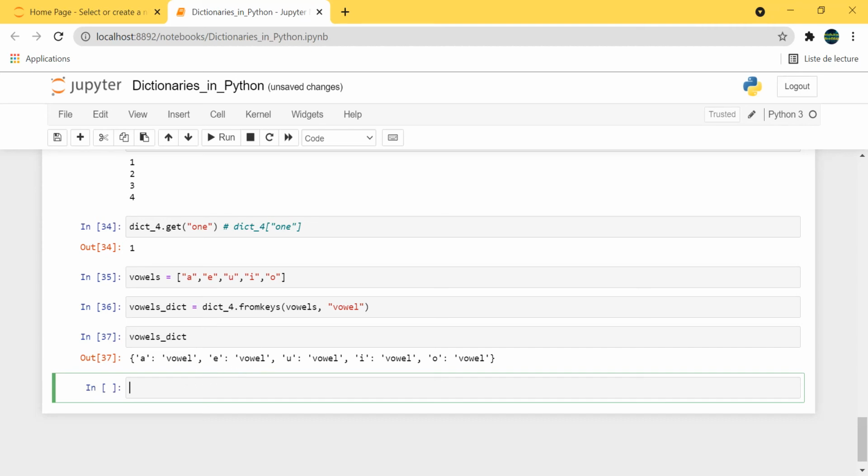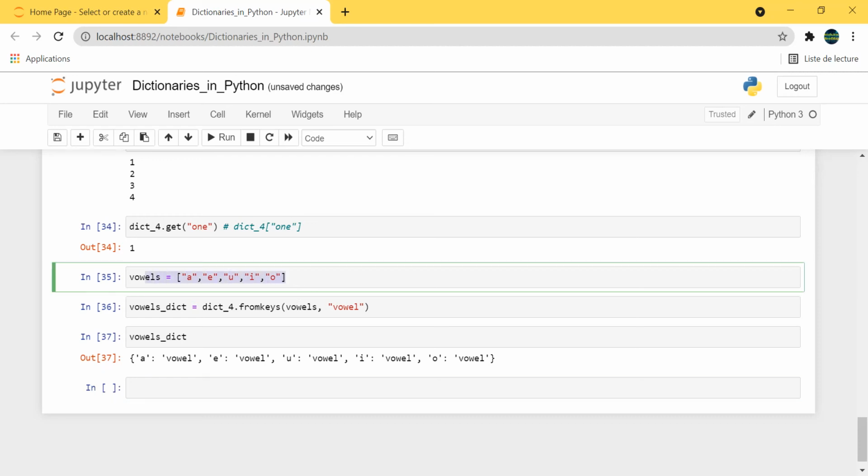Okay, so fromkeys will create for us a dictionary from a list or sequence that is iterable by assigning a value to all its elements. It will iterate over the sequence. We have a, e, u, i, o. Then it will put the same value for all the keys. Okay, so this is fromkeys.